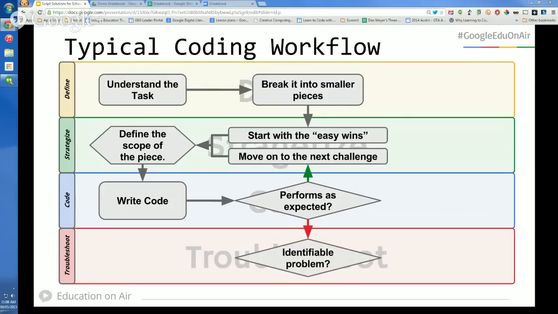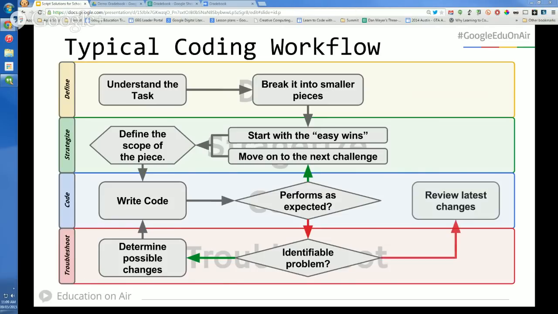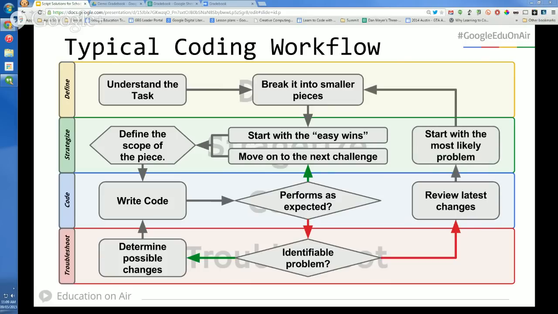So when it doesn't perform what you think it will, you have to identify the problem. If you can identify the problem, you figure out what you need to change, you write the code, and then you test it again. And that's a very short loop. But when you can't figure out what the problem is, you need to break it down. Check what you've last changed, and then start with where you suspect the problem is and break those changes down into smaller pieces and continue from there.